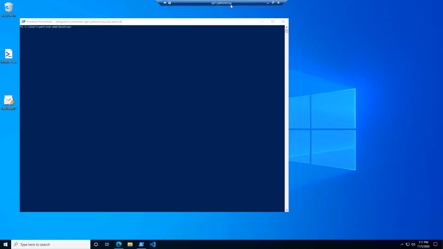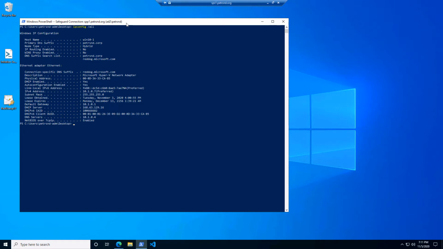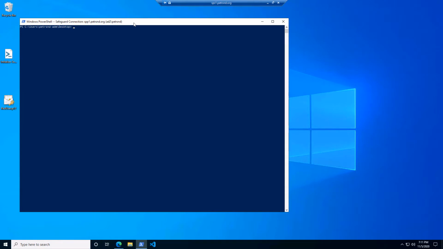For this demo, I'm using an Azure VM again through a Safeguard session. I'm logged in through SPS1, which is publicly hosted on Azure with IP restrictions, but I'm accessing this Win10.1 VM that is on a private network with no public IP address in Azure. This is a great way to securely access VMs in the cloud.